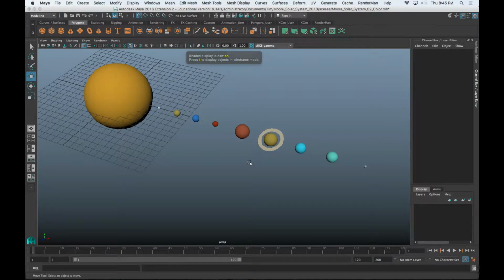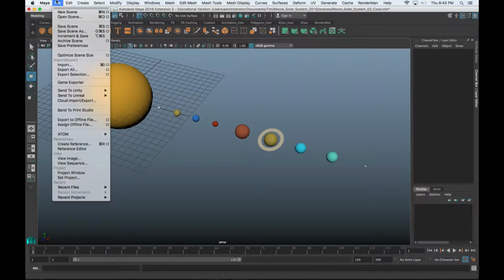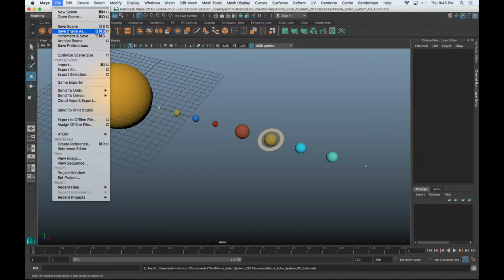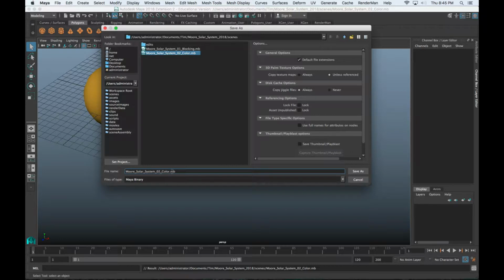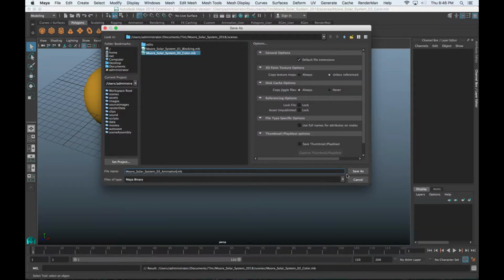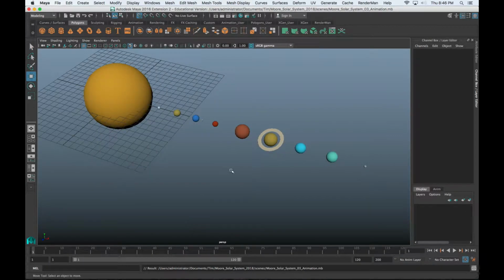Now it's time to animate them. But before we do that, I want to get you in the habit of saving multiple versions. So first I'm going to save this scene. Okay, because this is the color version you can see up here. And then File, Save Scene As. And this will be 03 underscore animation. Click Save As. Okay.